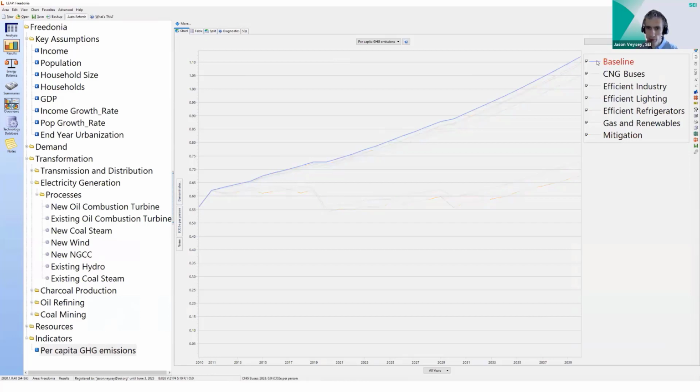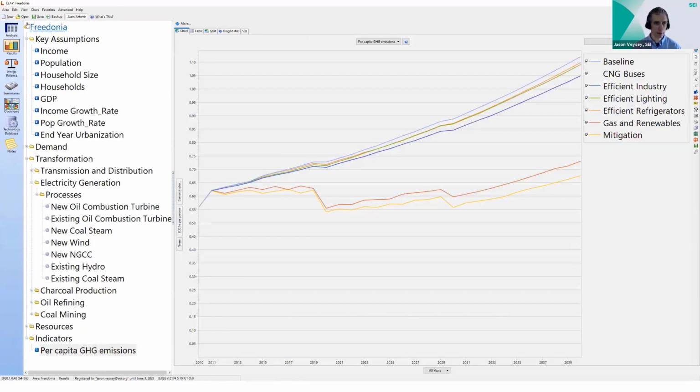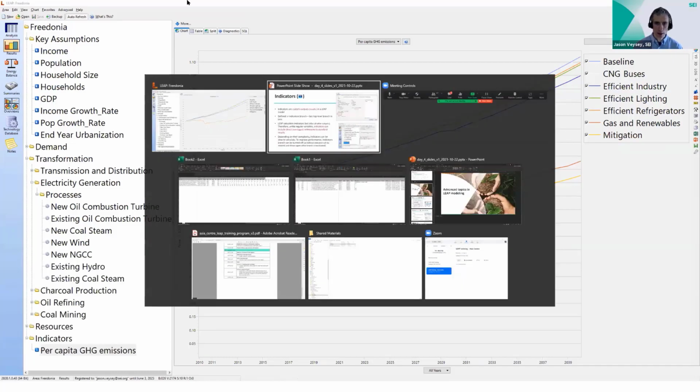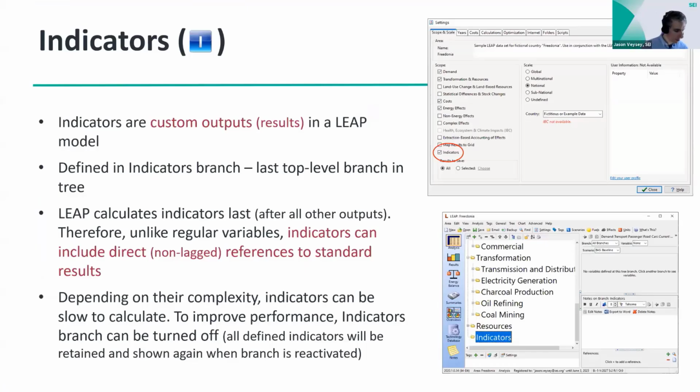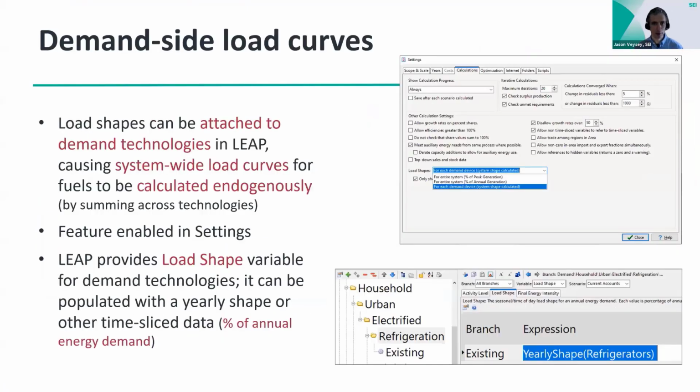across my different scenarios. And this looks reasonable. I've got in my baseline scenario, it's the highest level. In the mitigation scenario, it should be the lowest level. And this gives you a sense of how this model is performing on that indicator. Really, the scope of action for indicators is very broad. You can do a great many things with them.